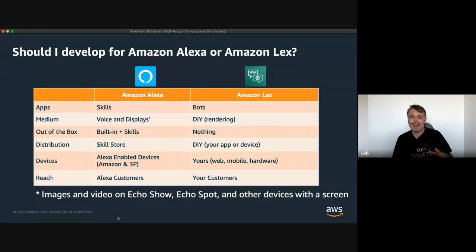So an Alexa skill really lives only on Echo devices and third-party devices where Alexa is there. It's distributed to the skill store, while a Lex chatbot can work on any device or any application that you are building. So it's really your responsibility to distribute the bot, to build the device, or to build an application where the bot is actually available for your customer, and it will be available only to your customer, whereas an Alexa skill is available to all Alexa customers. Everybody that has an Amazon Echo can actually use the skill. So that's the main difference between Amazon Alexa and Amazon Lex.